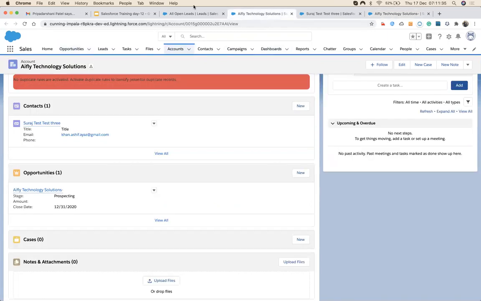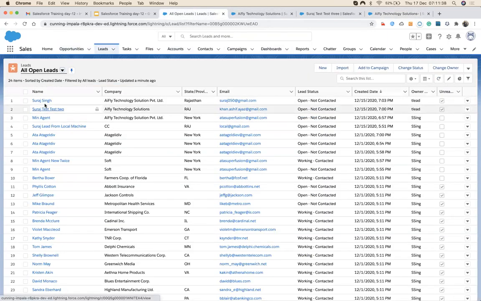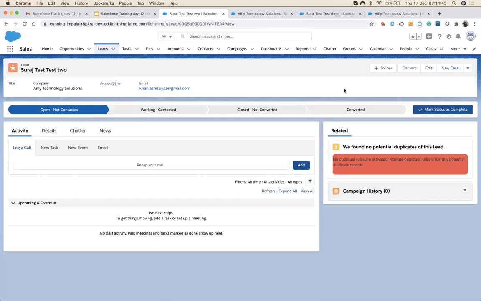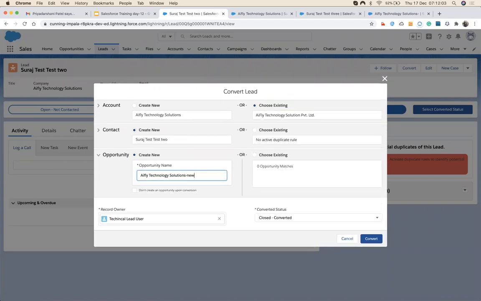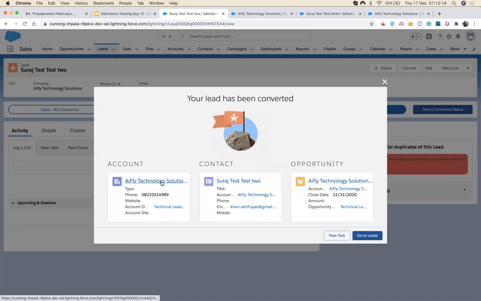Now let's have a look at another existing lead, in which I will choose the existing one. Suppose I choose the existing one, and I just make it converted. Instead of creating new, I choose the existing one. I will choose this one, leave the rest as it is, and change the name to new. Then I will convert it. It will create only two records, and the account is the existing one.